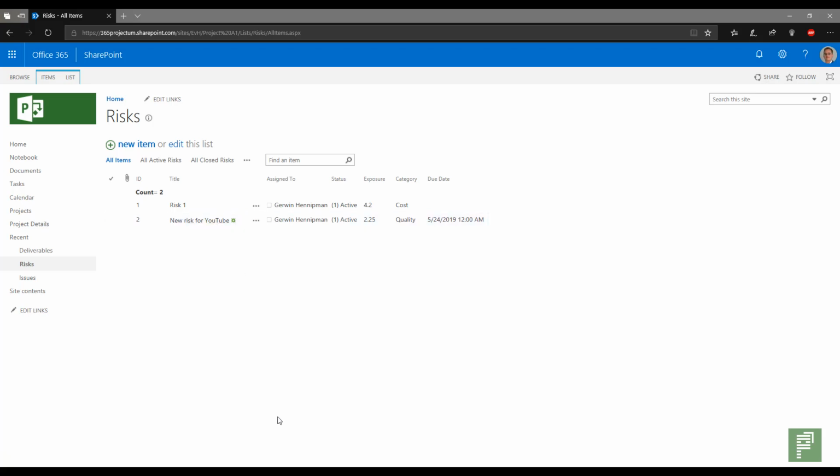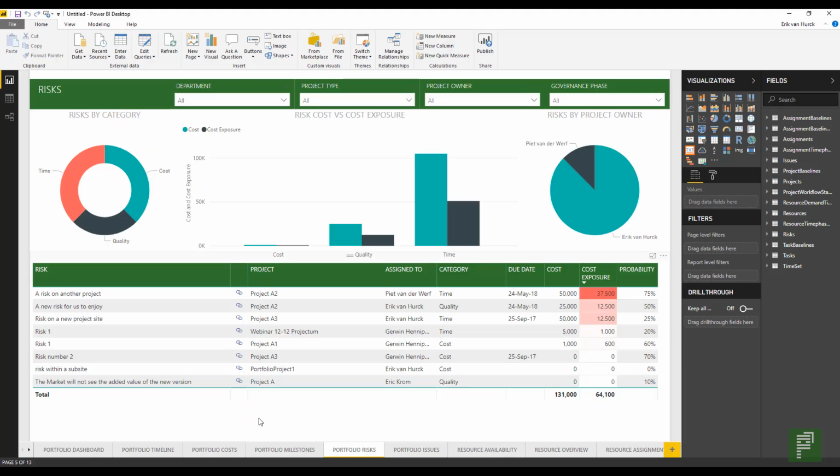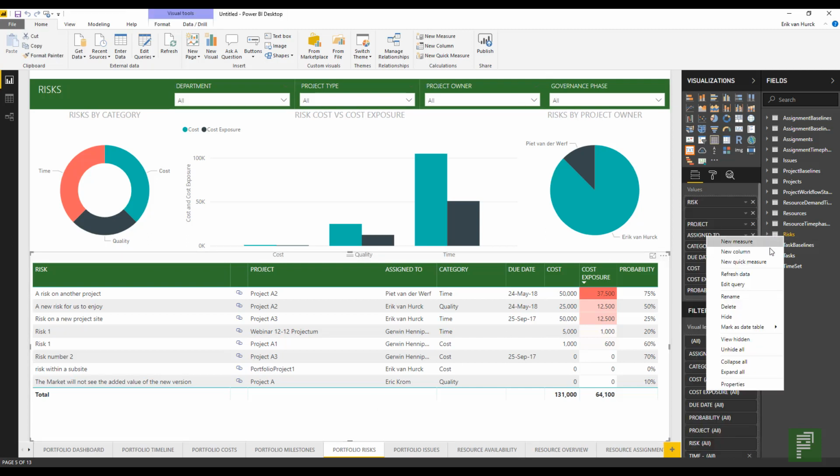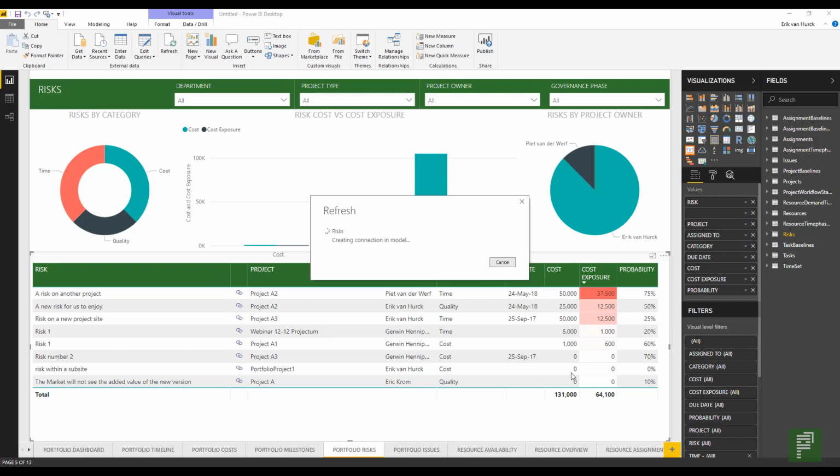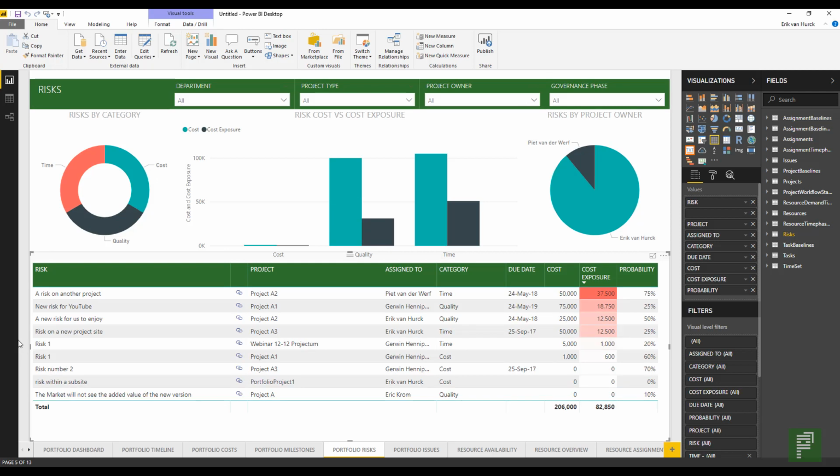I will be able to pull that out of the data using our fun Power BI content pack. The Power BI content pack is a content pack that I've described earlier in my blog posts. And another thing about the blog post, this video is a companion video to a blog post article that I'm going to do. So let's try and refresh the page, refresh data, and I hope to see my new risk popping up here. Yes, there it is, new risk for YouTube.